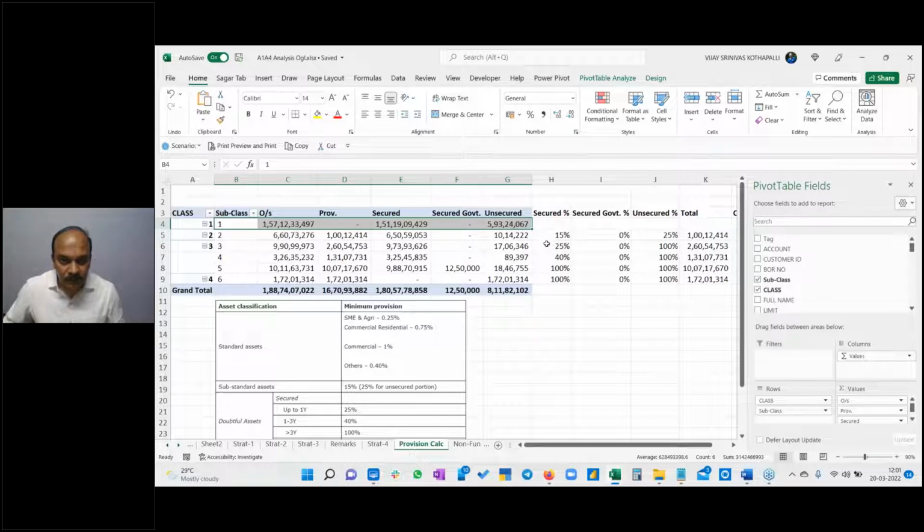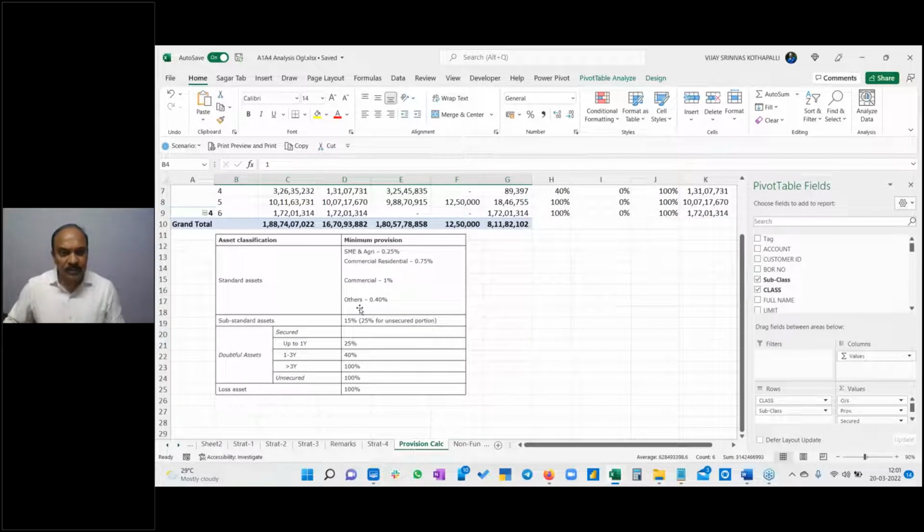Now we have these norms defined by the RBI circular saying that if it is a substandard asset, there should be a minimum provision of 15%, and if there is an unsecured portion, there should be a minimum provision of 25%. As in the case of doubtful assets as well, up to 1 year we have 25% provision, 1 to 3 years we have 40% provision, and those greater than 3 years, obviously you have to put 100% provision on the unsecured portion. This is the norm.